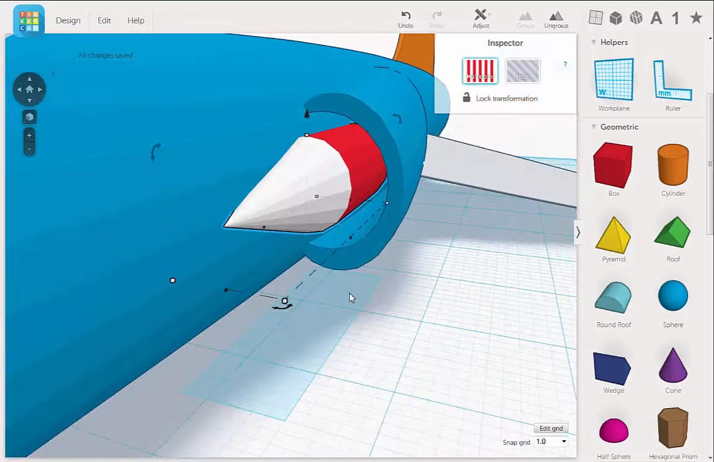But so I just cloned it and I moved it over to the other side. And now I'm just checking out, how does that look? Well, it looks pretty cool. And I just cloned the wing, mirrored it.